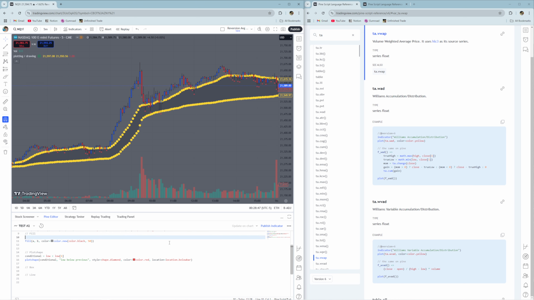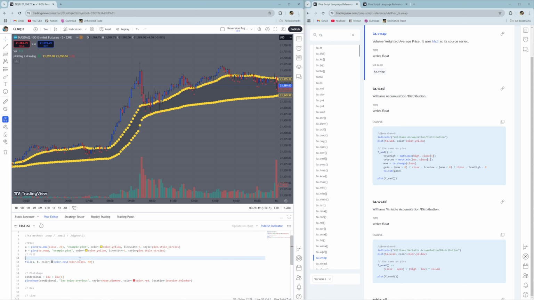Now that's essentially how we can use plot, we can use fill, and then we can also plot a shape and do it based on a conditional. And that's pretty much it.